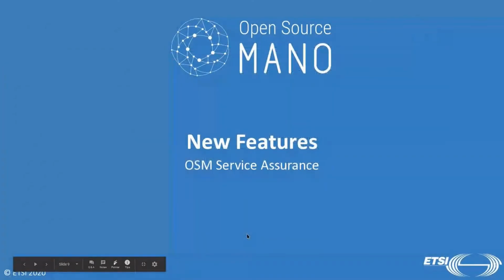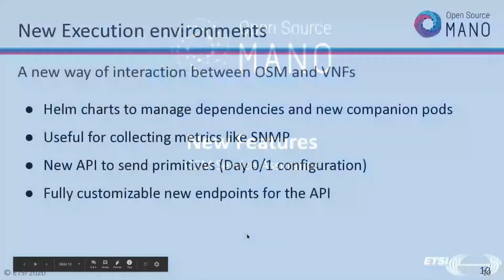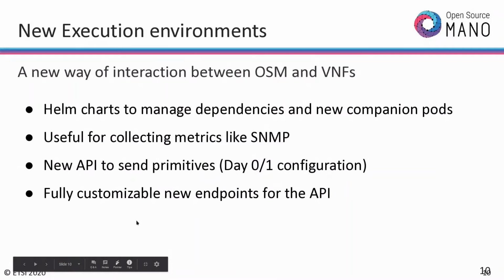So, new features that we now have in OSM. Yeah, in OSM-7 it was possible to collect metrics from the VNF, or from a specific VM. Yeah, that is still the same in OSM-8. We're adding a new way to collect those metrics, so just wait. You're getting ahead of me.